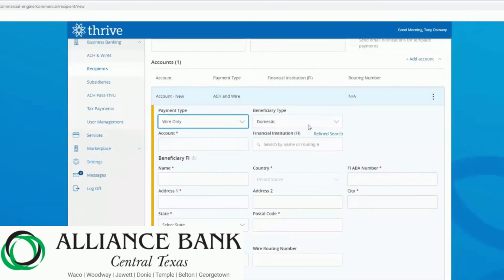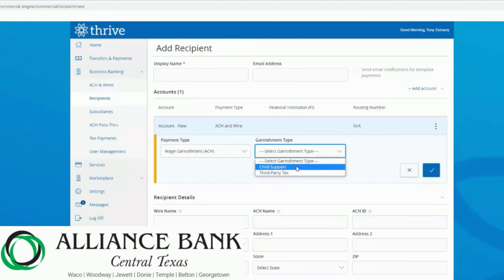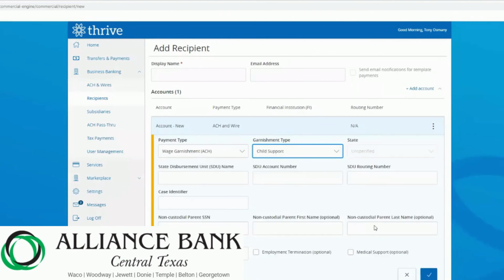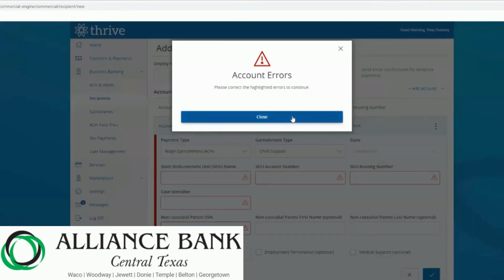If we selected wire only, we have to fill in all the wire fields, specifically the required ones. ACH and wire is going to require both pieces of information. And then for wage garnishment, we'll select child support, and then we have to put in the child support wage garnishment information. So once we save this recipient off, this would be one account for them.